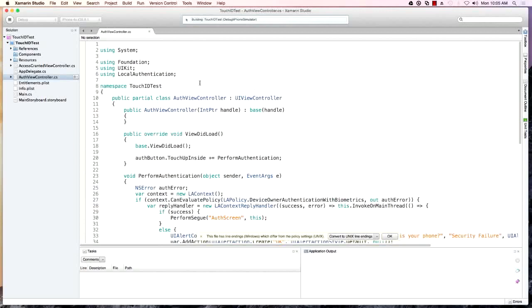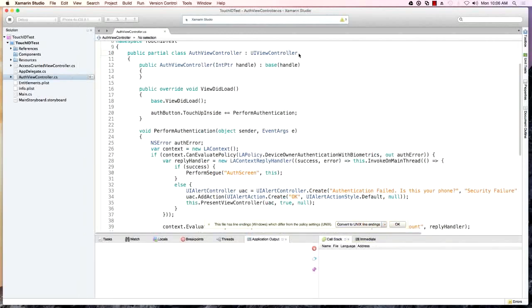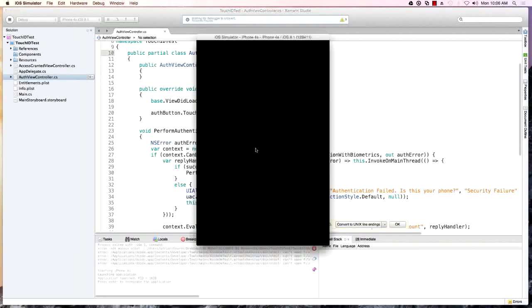And most of the work we want to look at today is in the AuthView controller code. And we'll just open that up while our project is building. And I'll point out now, it is just a simple UI view controller. And again, it's a very simple application.